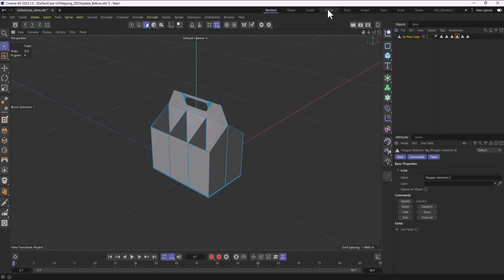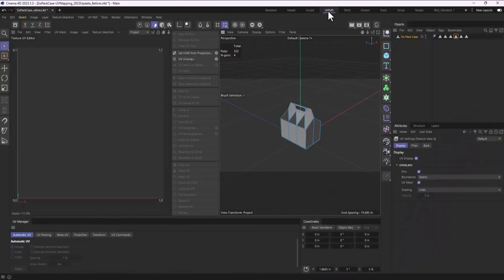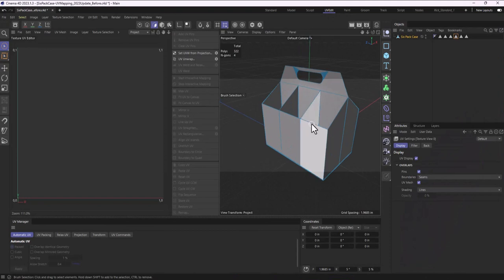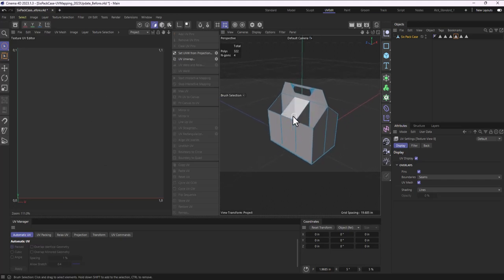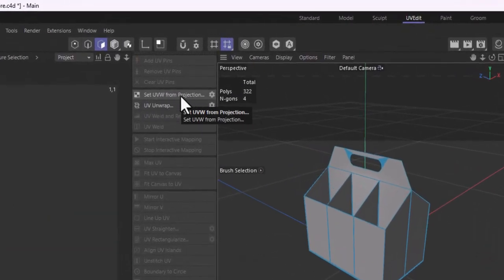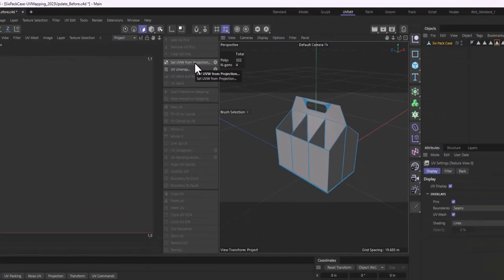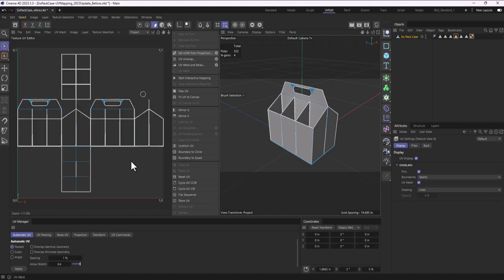So now we can go into UV edit. Let's go into the UV edit panel right here at the top. If I click that, you can see I have the viewport on the right, and then right here will be the UV editor, the UV map that we're going to be creating. Here's a bunch of commands specifically for UV editing, and you can set this one first, set UVW from projection. Now if I click that, this happens, and that's not bad, and I'll show you what happened there.